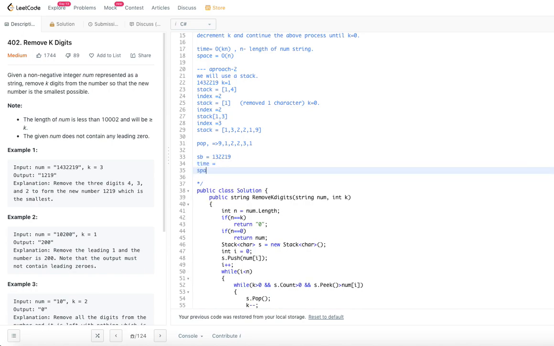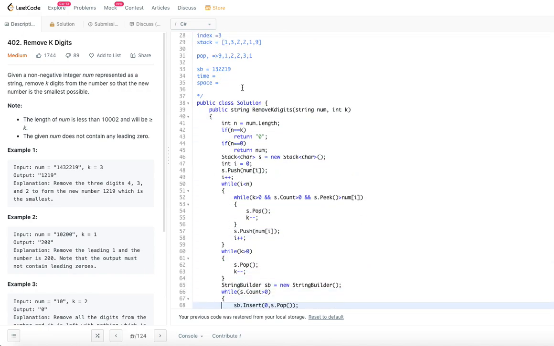Time and space. We are going through this entire number string just once, right? While i is less than n, we just do it. So the time complexity in this particular case will be order of n. Even though we have these pops in here, k is greater than or equal to 0 and s.count is greater than 0, and s.peek is greater than nums[i].